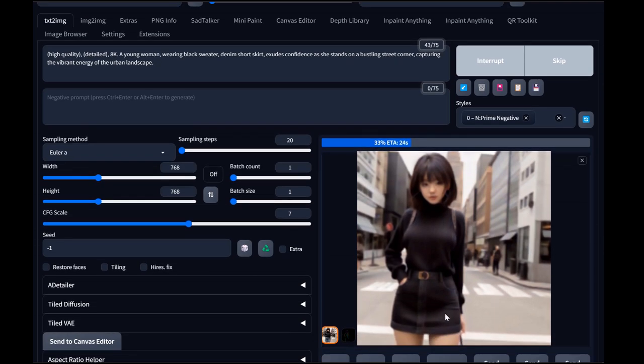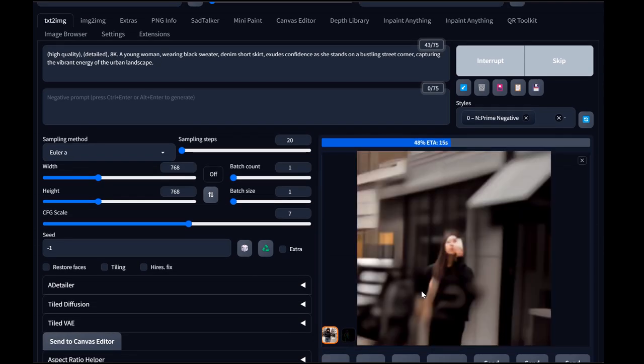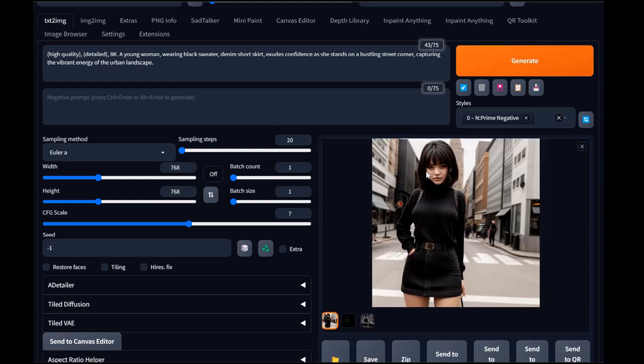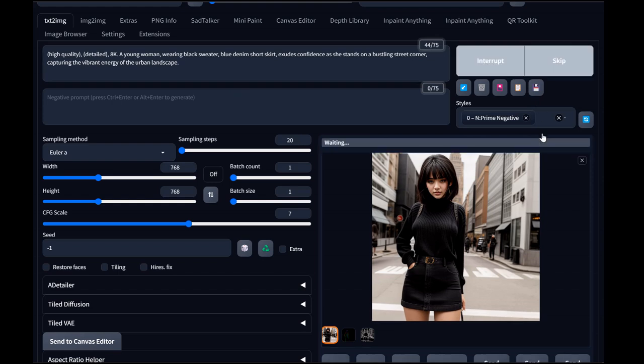Had a little more artistic freedom with the color of the denim skirt. We could specify blue in that. It caught the person in the background and actually gave her a face. A detailer's a little weird sometimes. So let's do that. Let's go blue, denim short skirt.